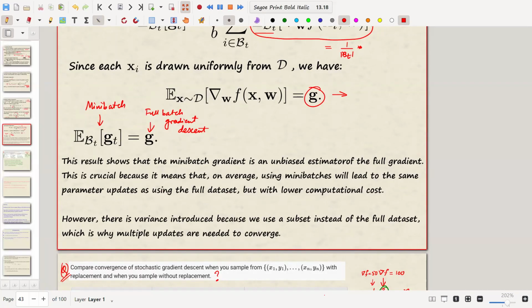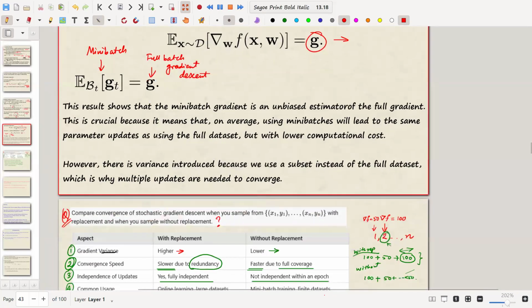Therefore, the full batch gradient value you are getting is the same as the gradient over the mini batch. And that ensures that your variance is less. I also strongly suggest, if you don't understand this word, please go home and read it.